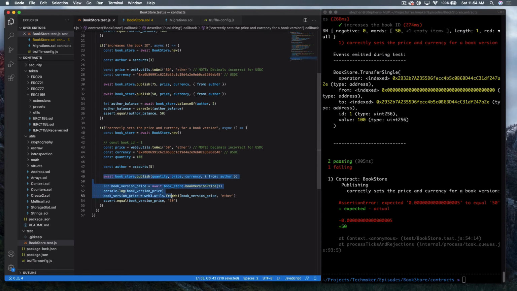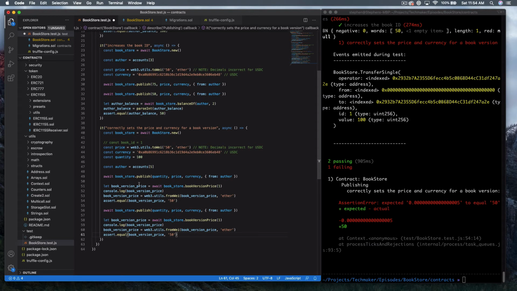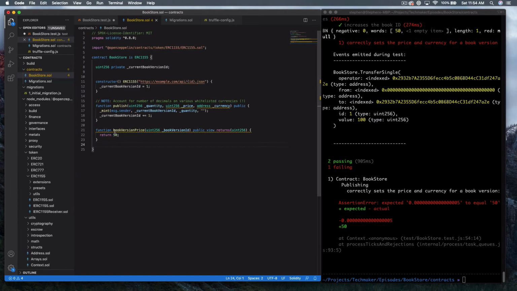bookstore publish. So what we can do is bookstore publish currency price. Let's set the price again here. Oh, that's funny. Expected. Hold on a minute. You know what that is, we need to do 50 times 10 to the 18. So let's run the test again.